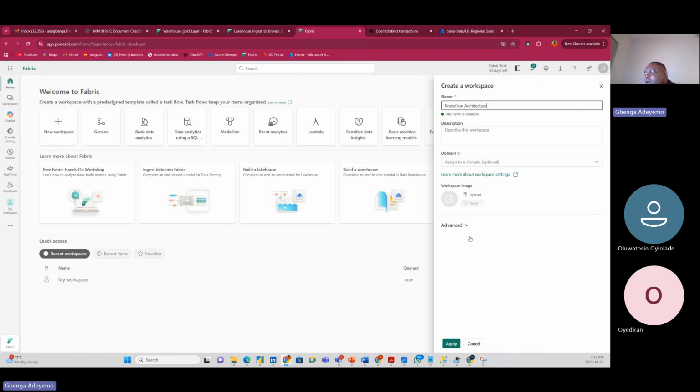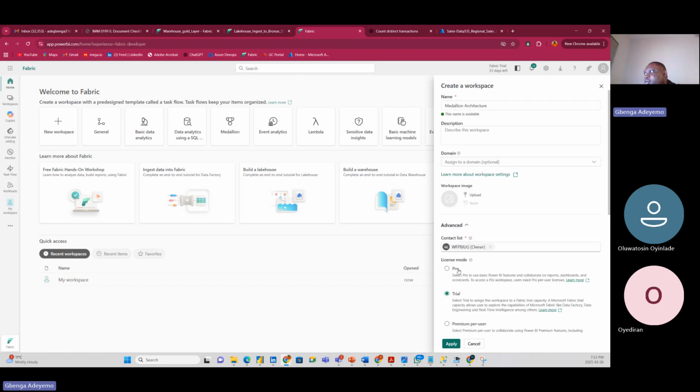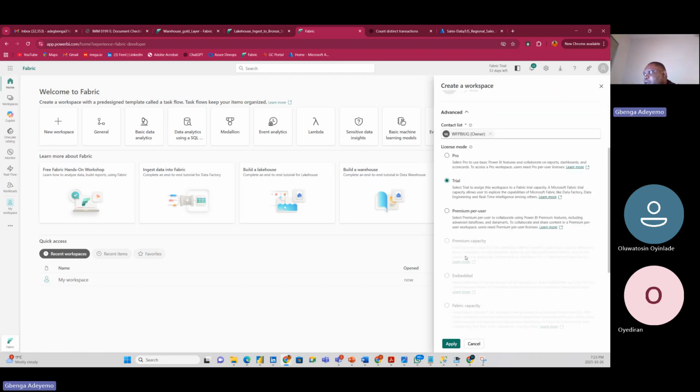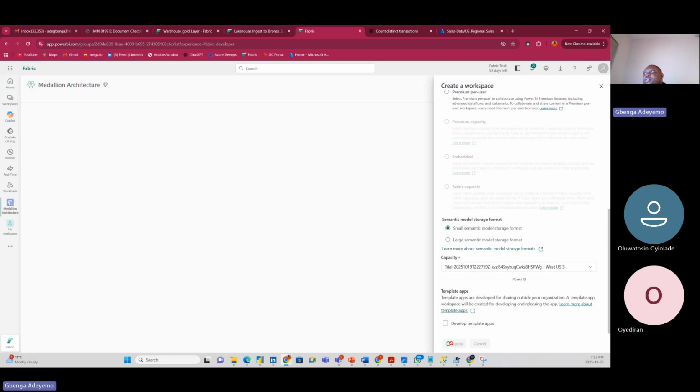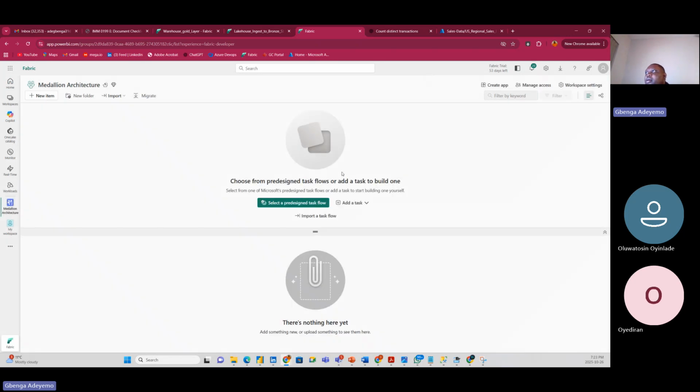We don't need any other options. We are using trial. The small semantic model storage format is okay. The data you are dealing with is not large, so that storage format is already okay. Then we can apply. So we are creating this workspace.